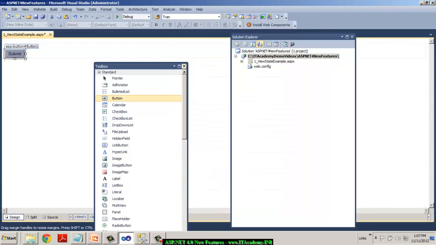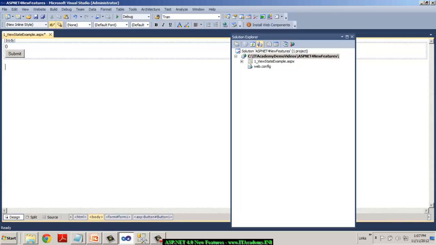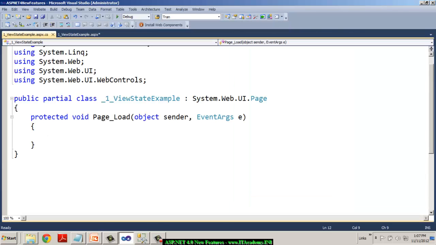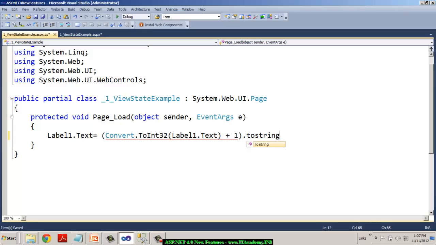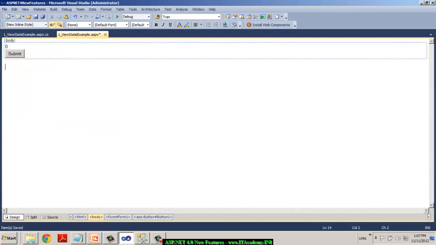Now, what's my plan here? I just want to demonstrate how view state used to work in the earlier versions of ASP.NET. In the page load, I'm simply trying to say label1.Text equal to, and this whole thing I'll convert to a string. So every time a postback happens, the value of this label should get increased. It's a very simple example, nothing else.